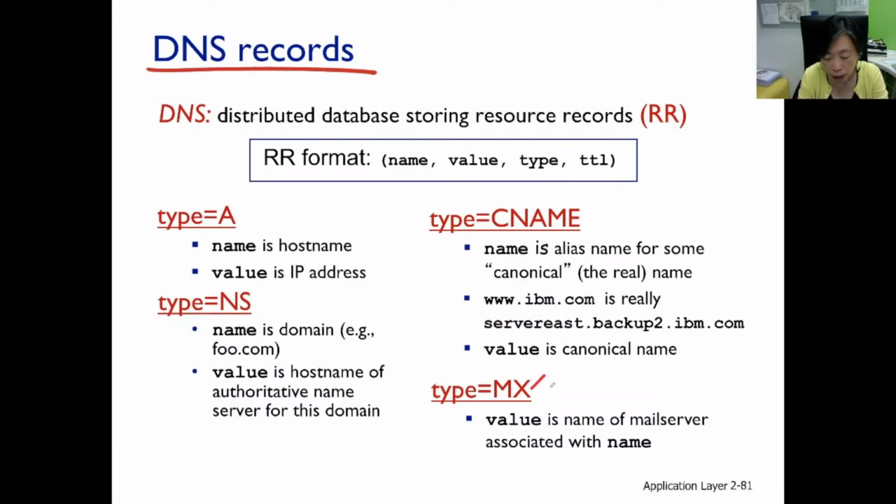Third, let's look at the MX type. This is the mail service type, and this corresponds to the third service that DNS provides. Name is a domain. Value is the mail server for that domain. So the name here could be gmail.com, and the value will be what? smtp.gmail.com. Straightforward.